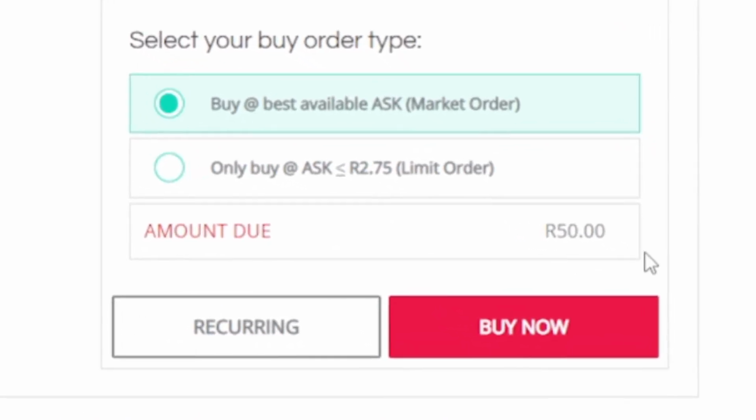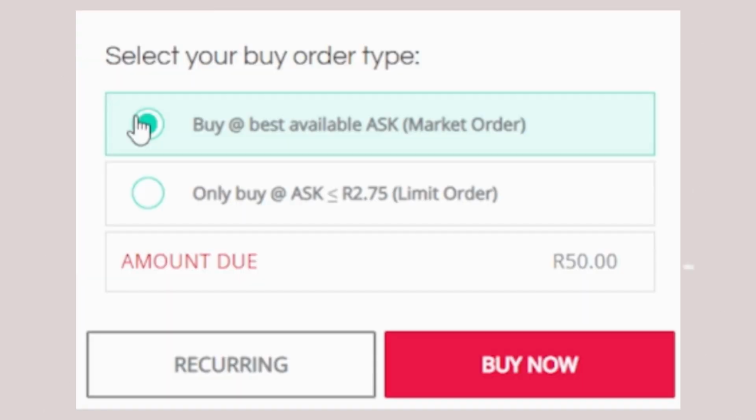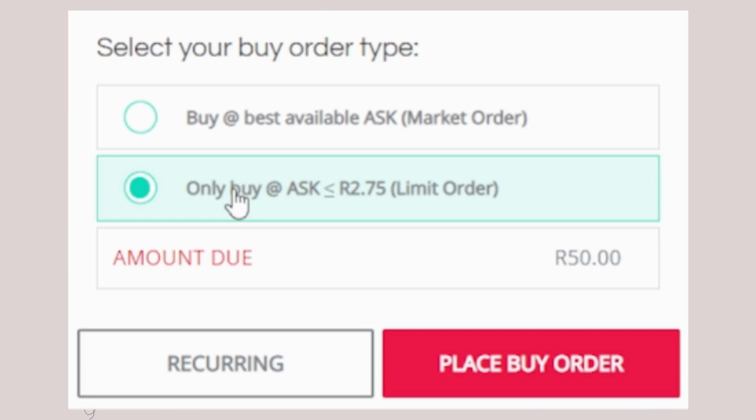So what is a market order? In a market order, you are simply accepting the current best price being asked by the seller in the market. This order type is instant. A limit order, on the other hand, is an order to buy a share at a specific price or better. This order type can take a long time to fill because you might have to wait for the share price to get lower, and the price might even go up while you are waiting.